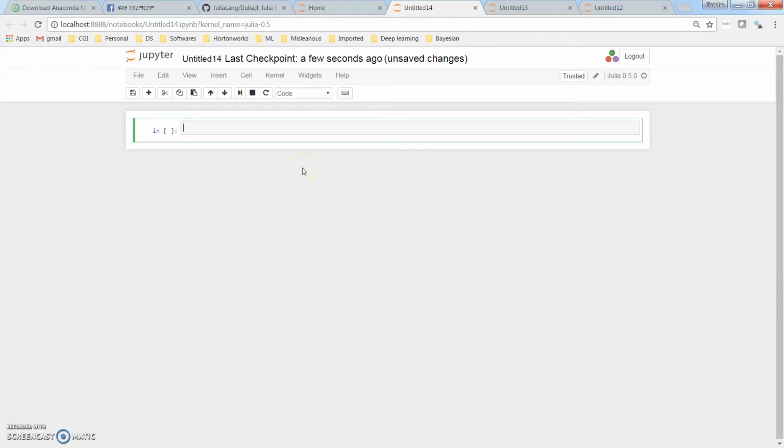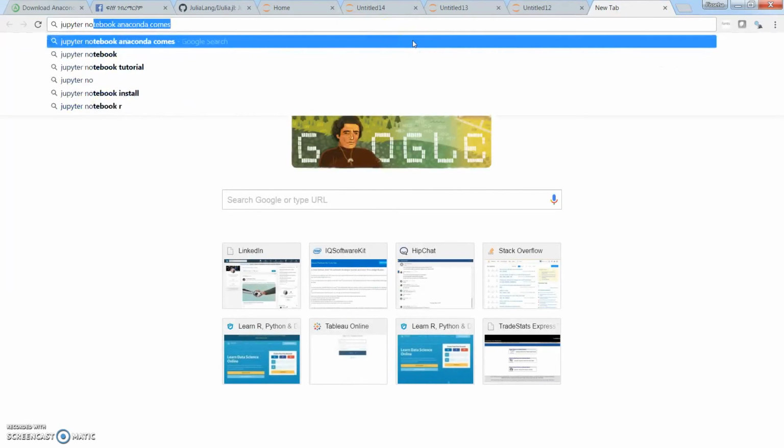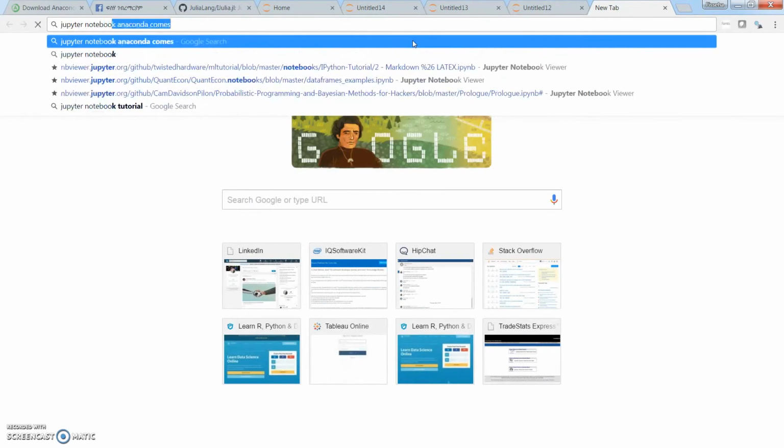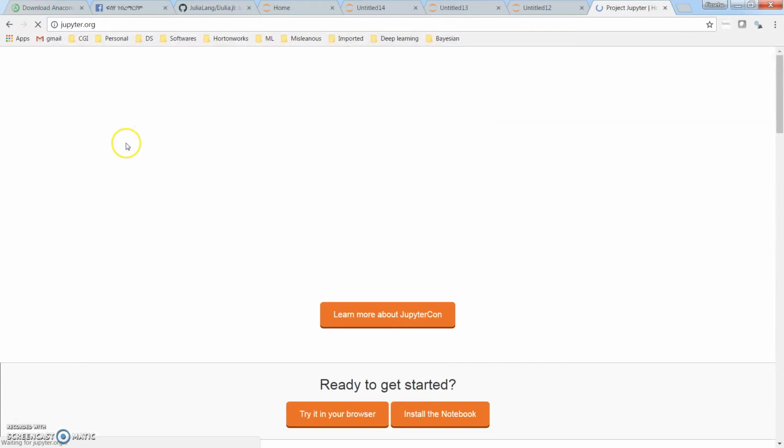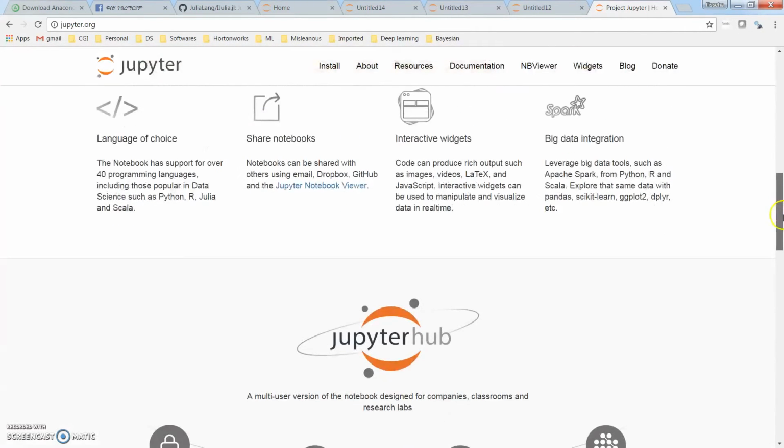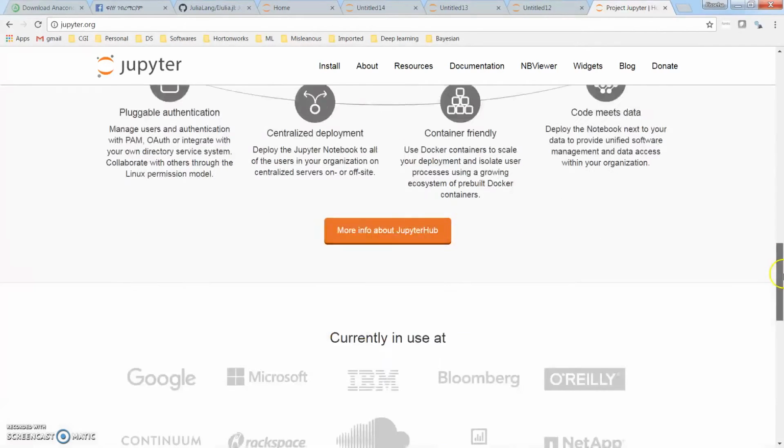Octave is almost MATLAB compatible. It is open source. If you have MATLAB on your machine, if you have a MATLAB license, you can also add the MATLAB kernel. By the way, Jupyter Notebook supports up to 40 languages. Let's visit their website. Here it says Jupyter supports 40 programming languages, including those popular in data science such as Python, R, Julia, and Scala. So it is a very cool tool.